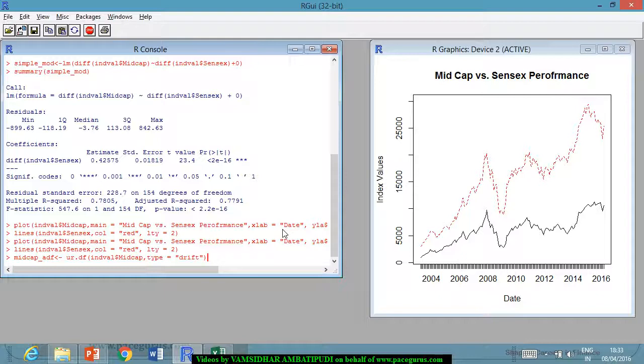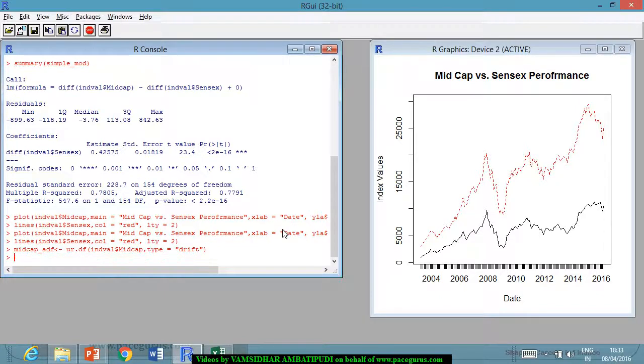So we are looking at applying a Dickey-Fuller test on the mid cap prices. Similarly, I can apply it on the Sensex values as well. Okay, so this is what we got when we did it on mid cap. Similarly, I can very well do it on Sensex as well. So let me run the Sensex one also.